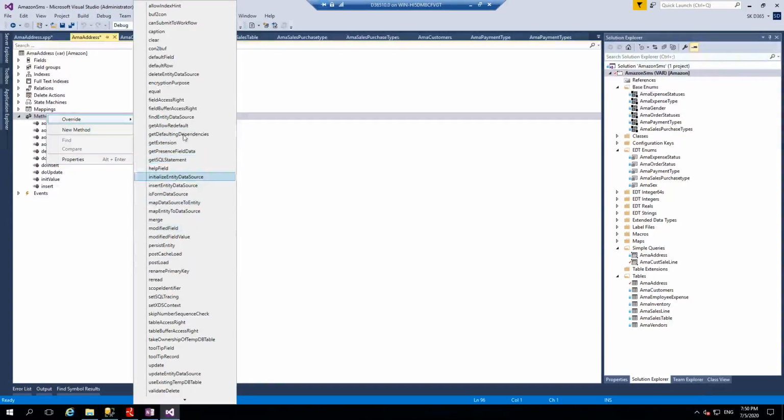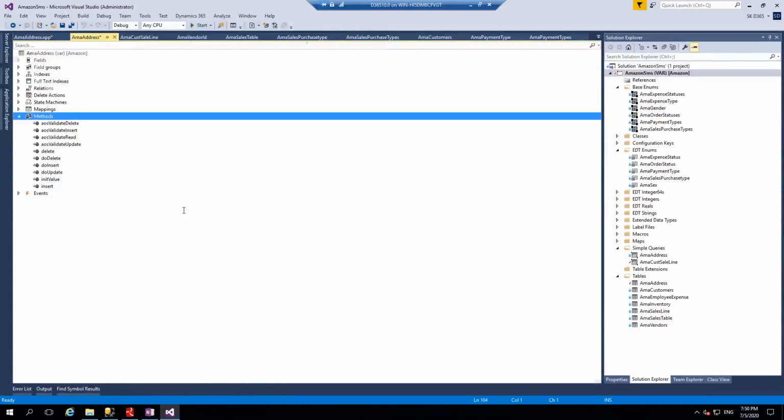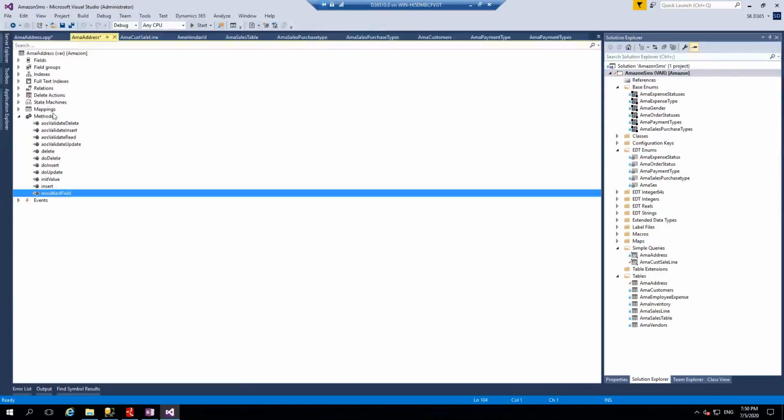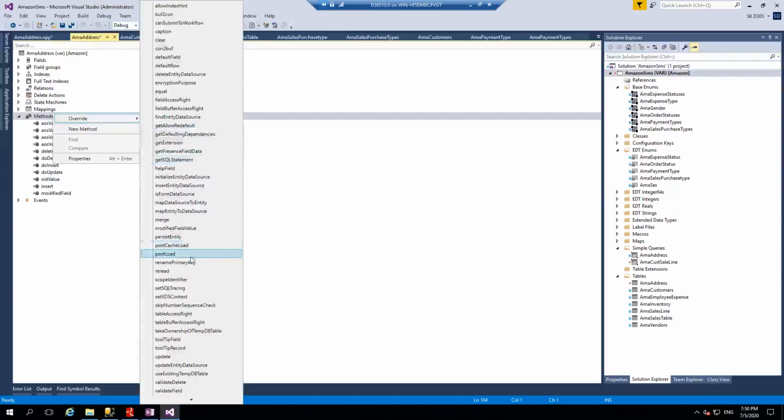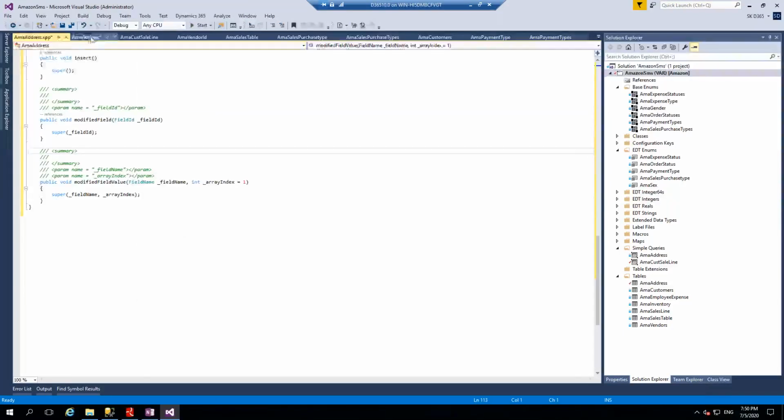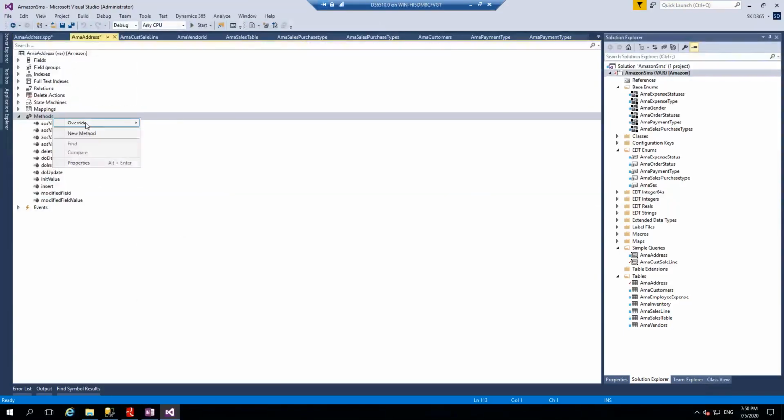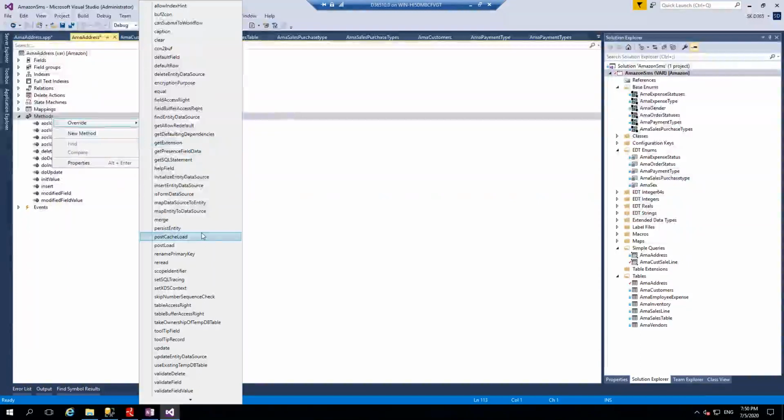And along with this you will also see some properties. Rename primary key, and modified field when you modify the field. And similarly we have modified field value if you modify the field value. And similarly we have map entity to data source. When we use this, there will be two methods here: map data source to entity and map entity to data source. These two methods we will use when we are working with data entities.